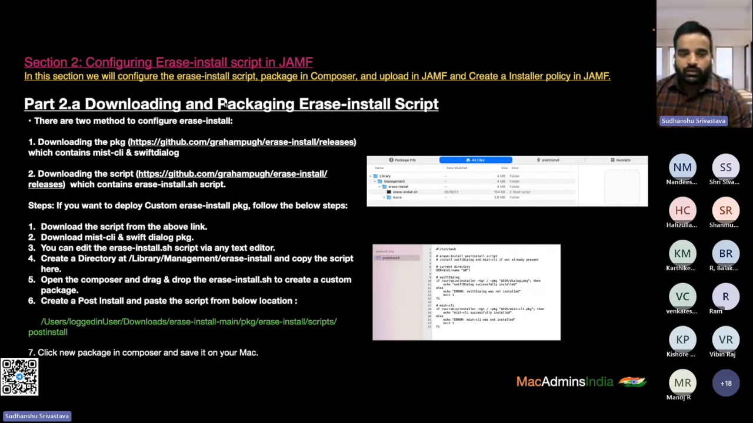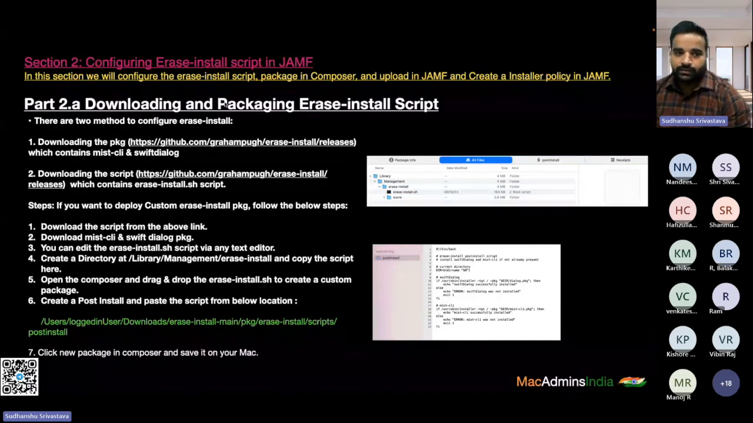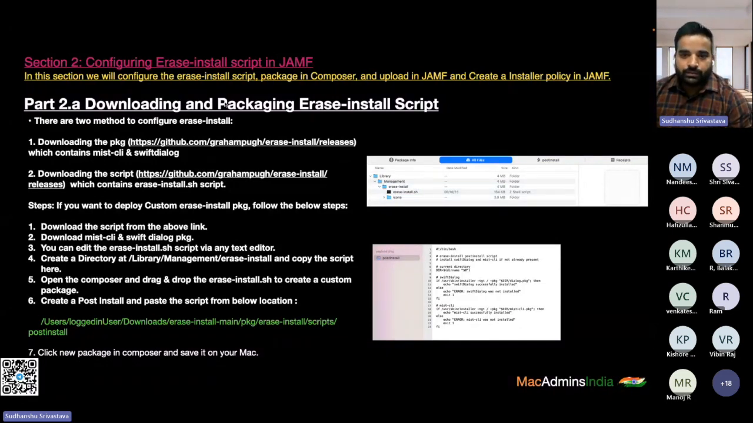Now I'm going to use Composer, and from the screenshot you can see I have created the directories Library, Management, erase-install, and then I copied the script there. Then I dragged and dropped it into Composer and created a package out of it. From screenshot one, you can see the Library, Management, erase-install package. In the same way you can package it and upload it into Jamf.